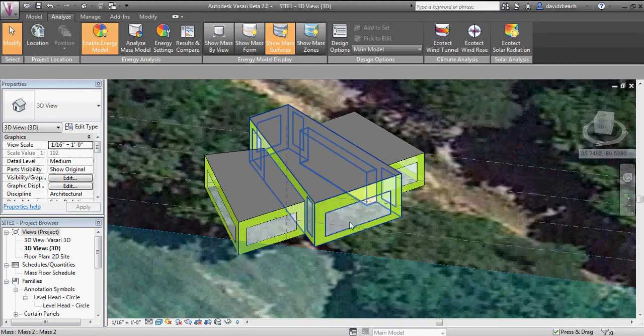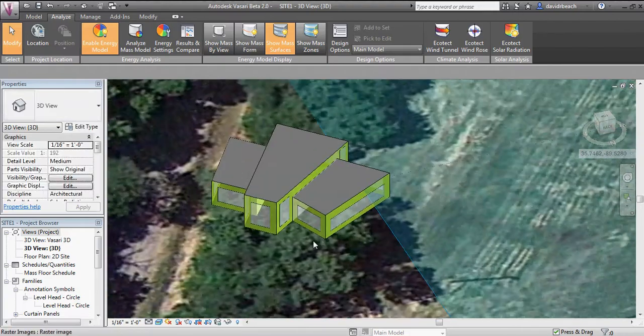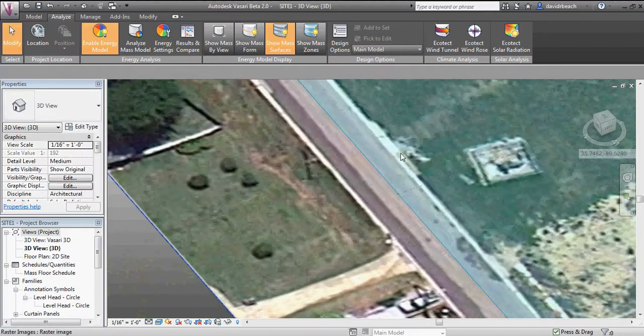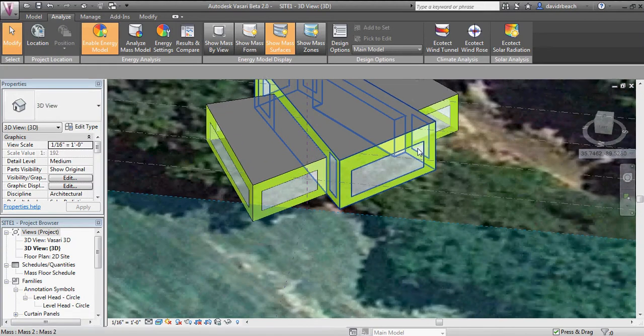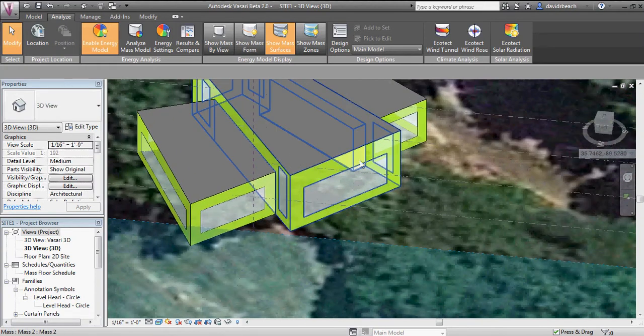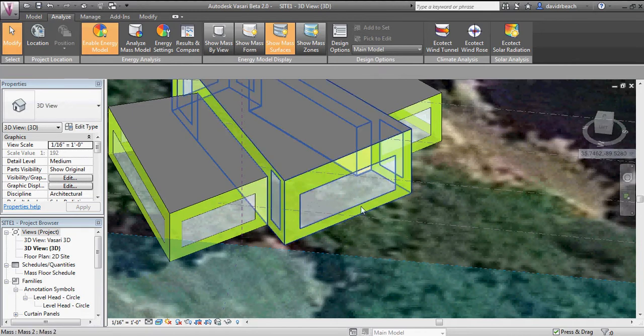So one of the things that we can do, but again, I don't want to do shading devices all the way around. That's really not going to help me any at all. But I can come in and say, you know, perhaps on this piece right here, we want a little bit less glazing, and we want to start doing some shading devices.